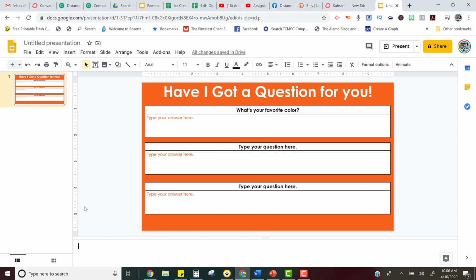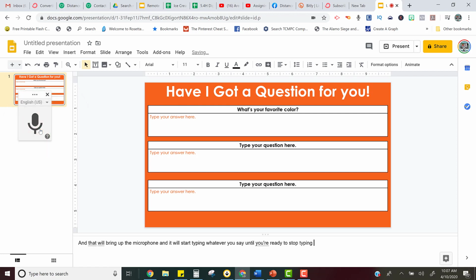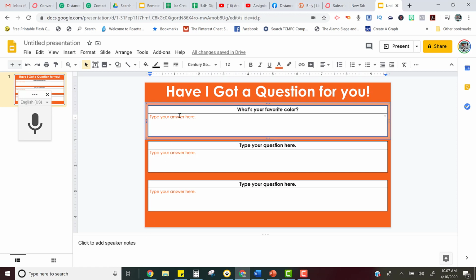Again, the shortcut is Control Shift S, and that will bring up the microphone and it will start typing whatever you say until you're ready to stop typing, click the microphone and it stops. Now, what Lily was saying that her students were doing was taking the text down there and then cutting it by pressing Control X and pasting it in a question box by pressing Control V.